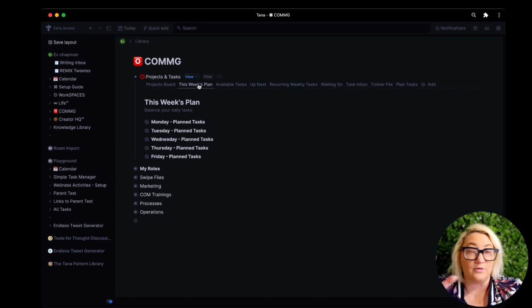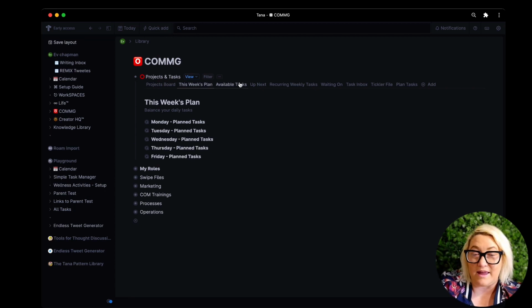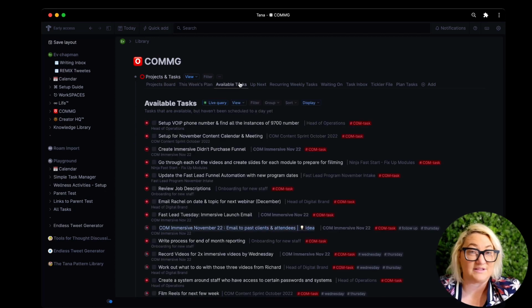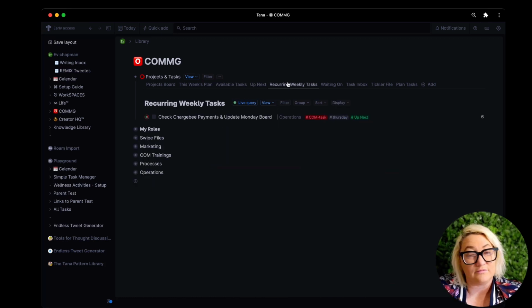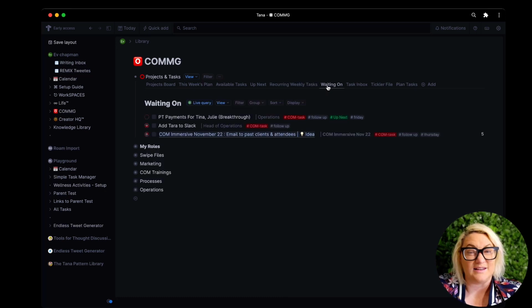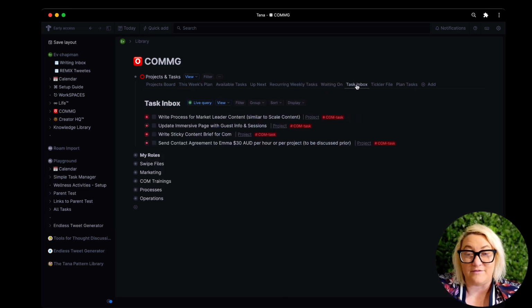So it just searches for everything that's tagged as Monday. And it's really easy to set these up. Then I have all the tasks that are not tagged or not scheduled yet. I have a whole lot of recurring tasks that I'm waiting on, tasks that I've thrown in at some point and I haven't organized yet. So that's my task inbox.